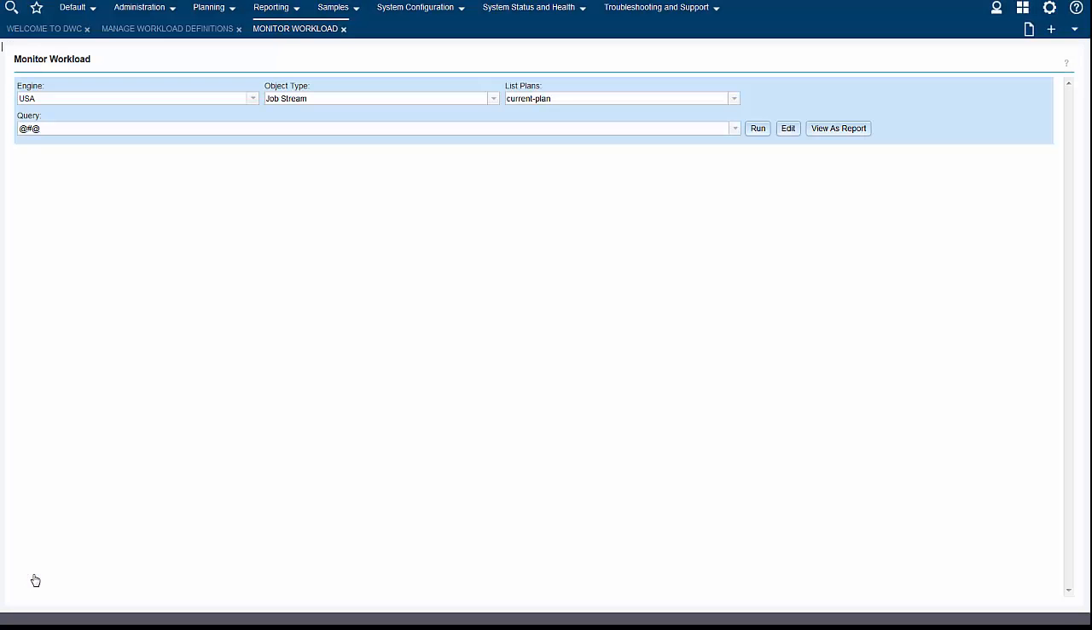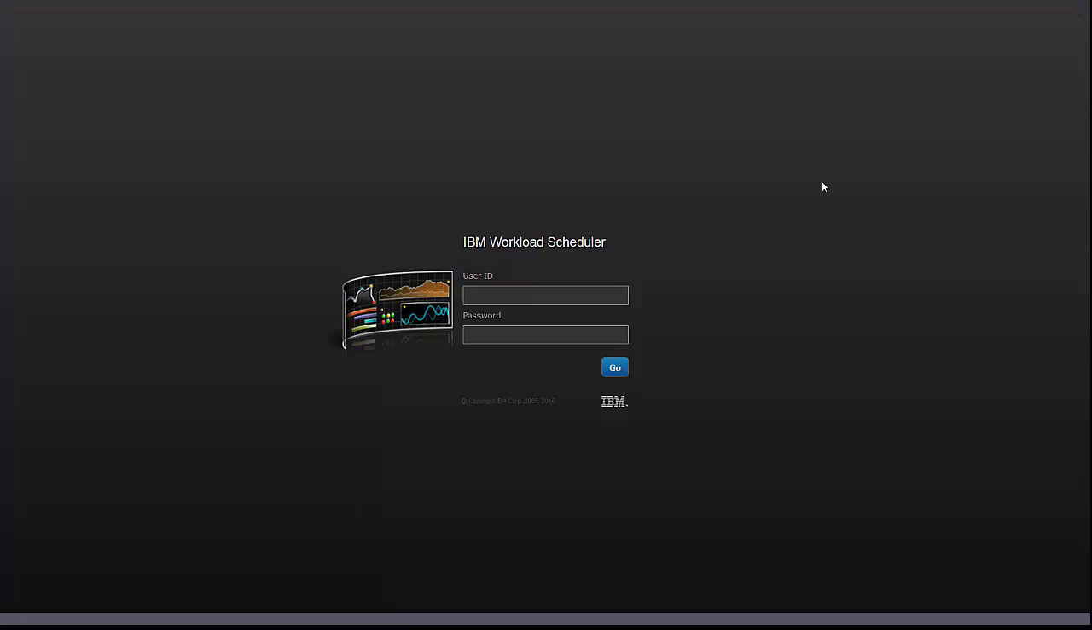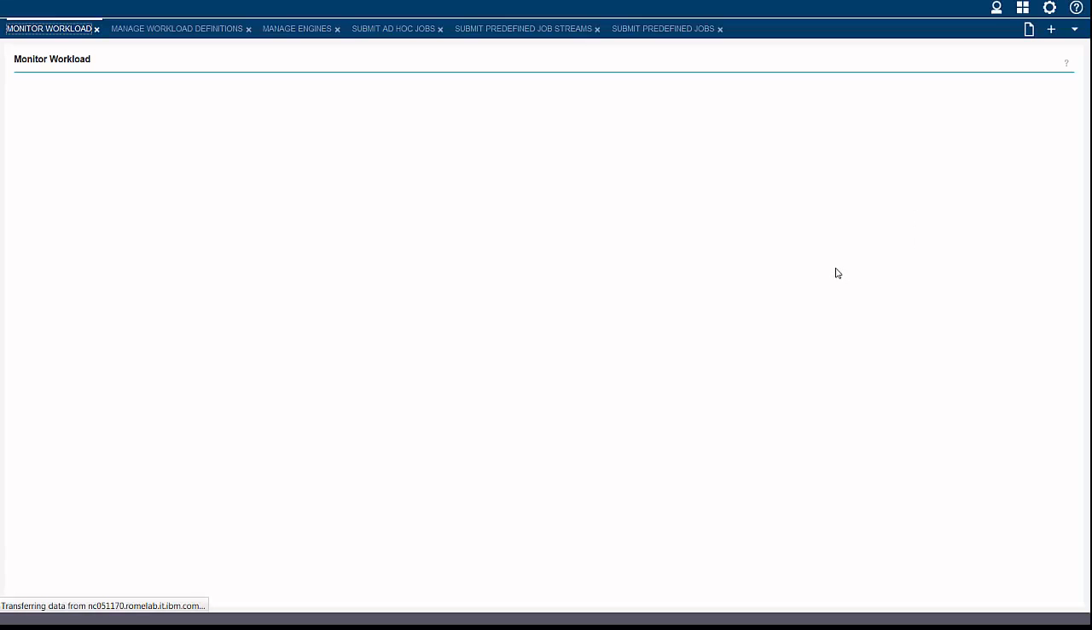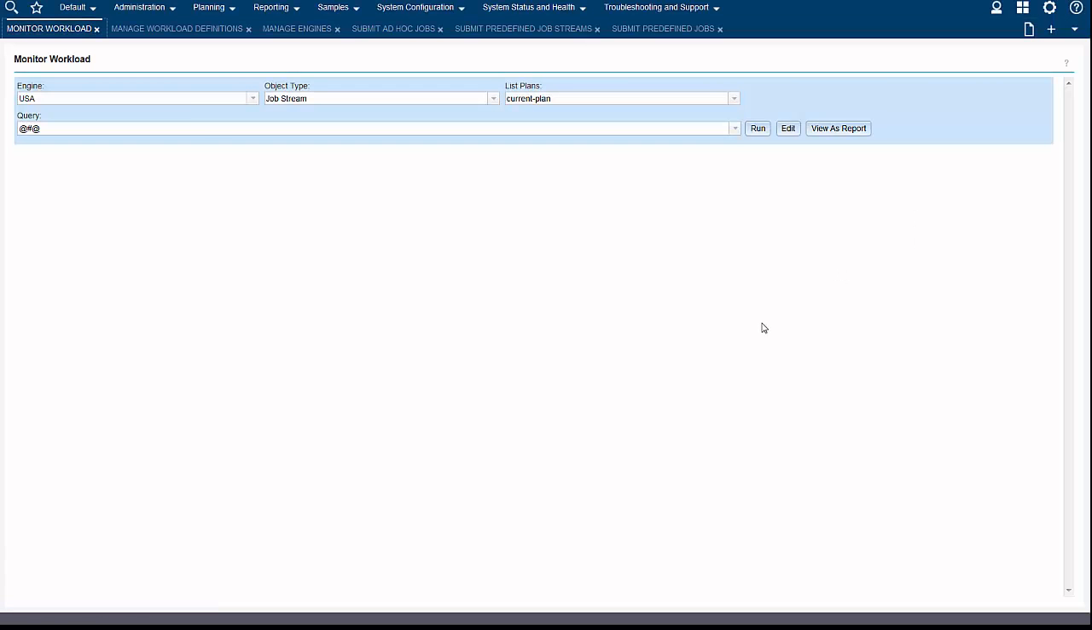We now log out of the console to verify which is our startup page when we log in again. We log into a new session, and the default startup page is now the Monitor Workload page. The other startup pages are opened in secondary tabs. In this way, we always have all the pages we use more often quickly available.